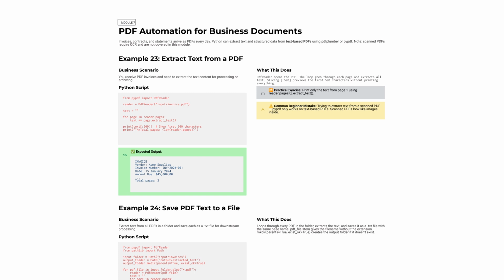PDFs are everywhere in business. Invoices, contracts, statements, and reports often arrive as PDFs. Manually opening each file and copying text is slow and error-prone. In this module, we learn how Python can extract text from text-based PDFs.